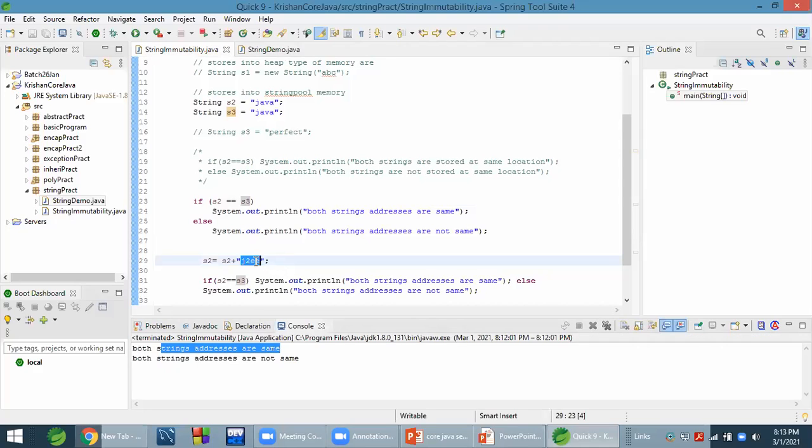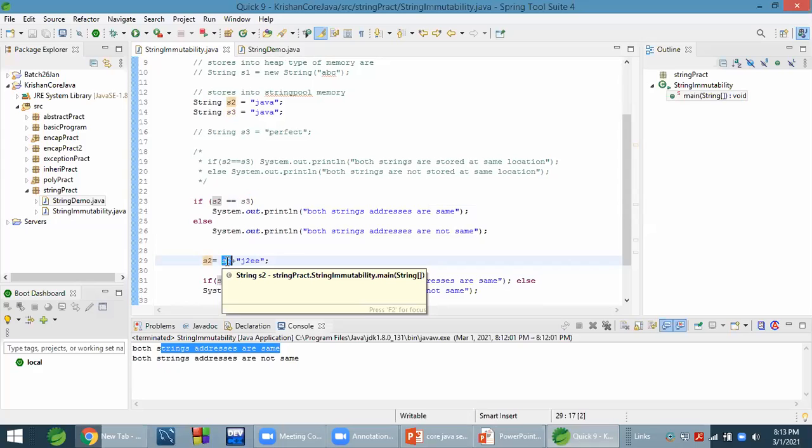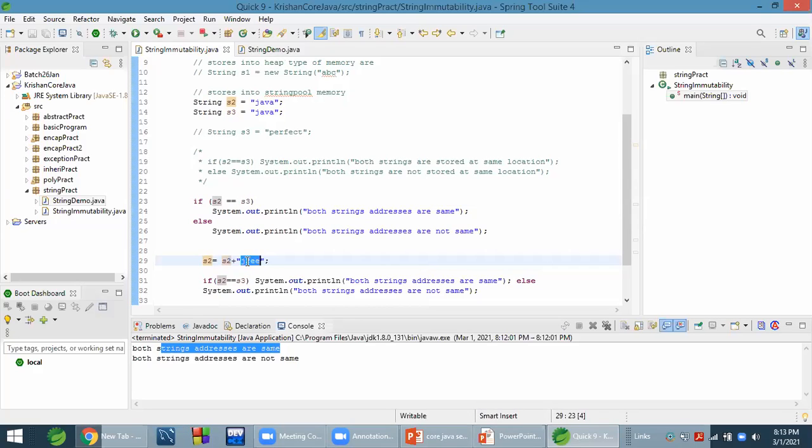After that, I am adding some value to S2. So it is not necessary to change its address, because we are not doing anything with the address, right? We are just adding some value into S2. Then also it should say S2 and S3 addresses are equal. But it does not say that. Why? Because of what happens. I will draw here and show you.